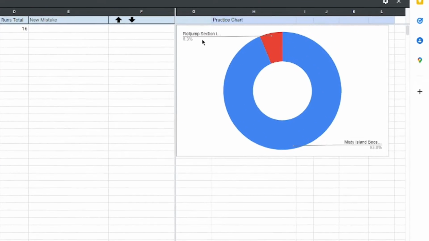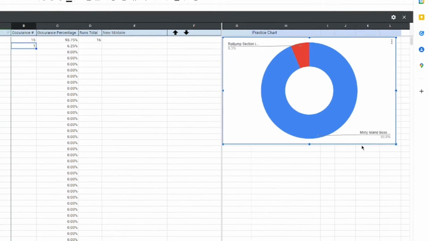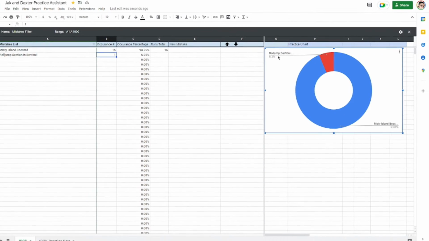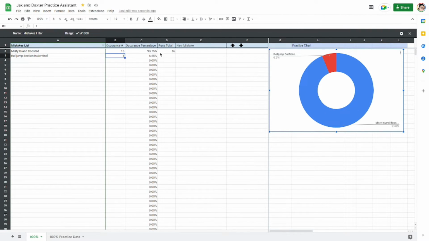And then this chart will update accordingly with percentages, and you can see it's using this runs total to get the percentages. The idea is if you're messing it up and it kills your run, then you add the mistake. These are the mistakes that end your runs, because every single time you add a mistake, that's going to be another run to add to the percentage. Just wanted to make that clear.